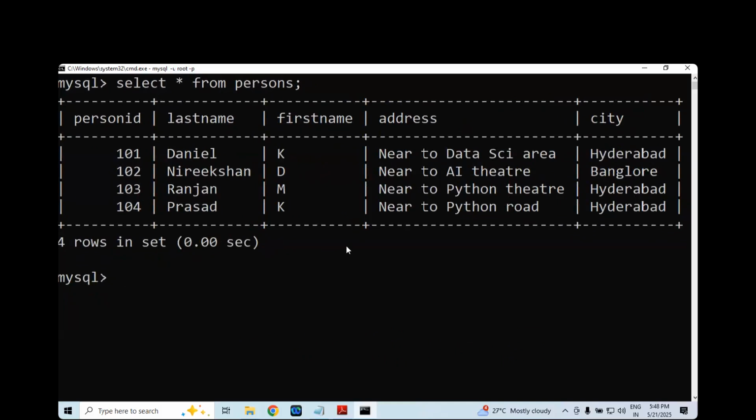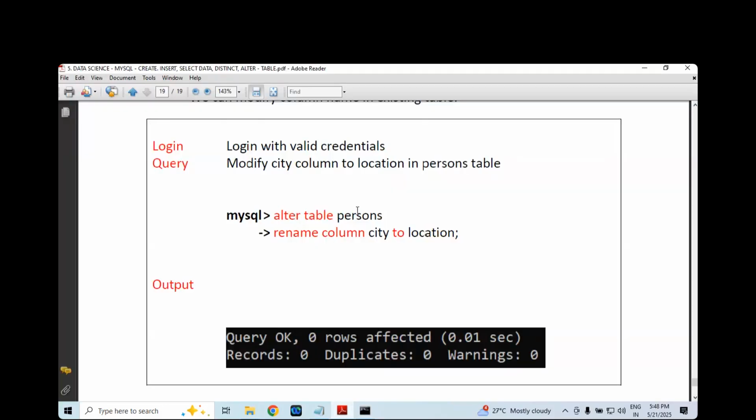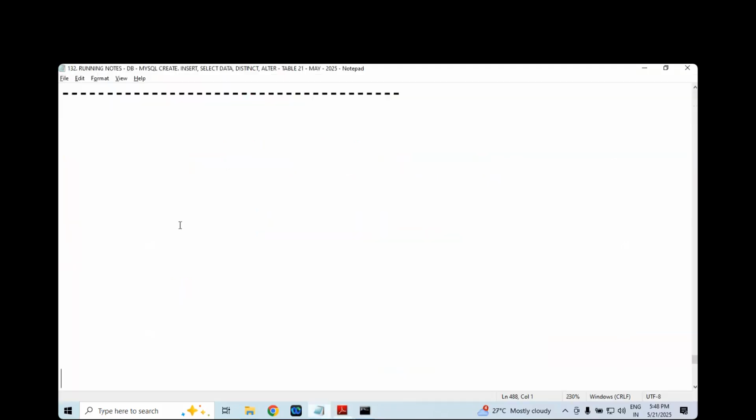City, right? I wanted to rename it to location. How simple it is. The query: ALTER TABLE persons RENAME COLUMN old column name TO new column name. So this is the query to rename a column in a table. What is the query?